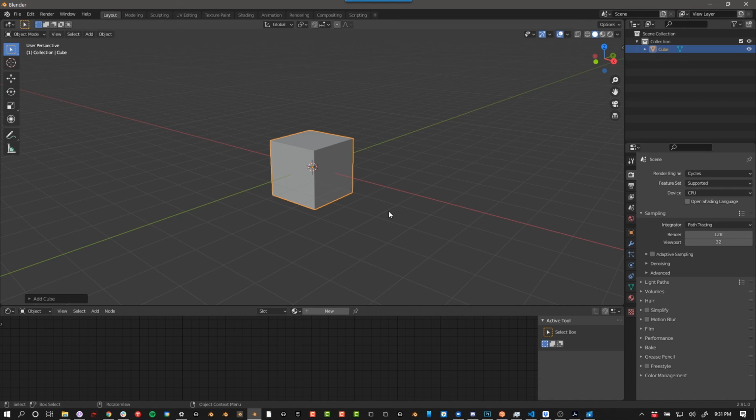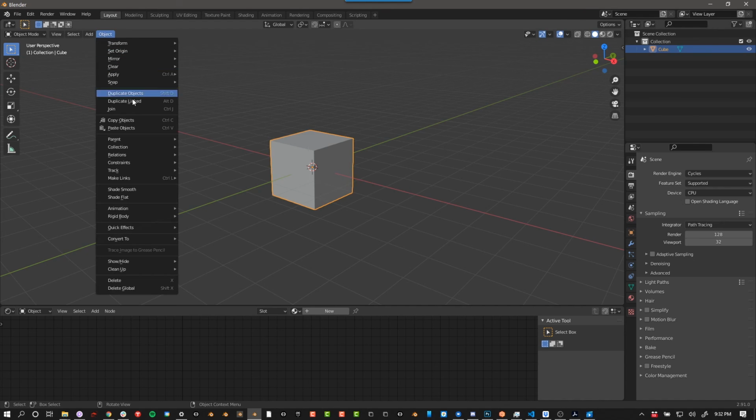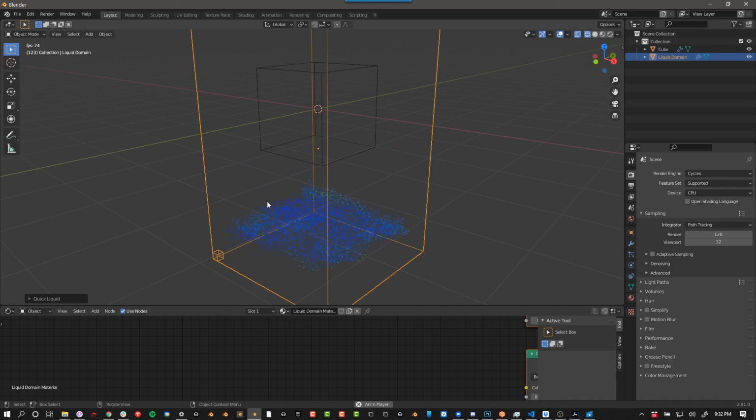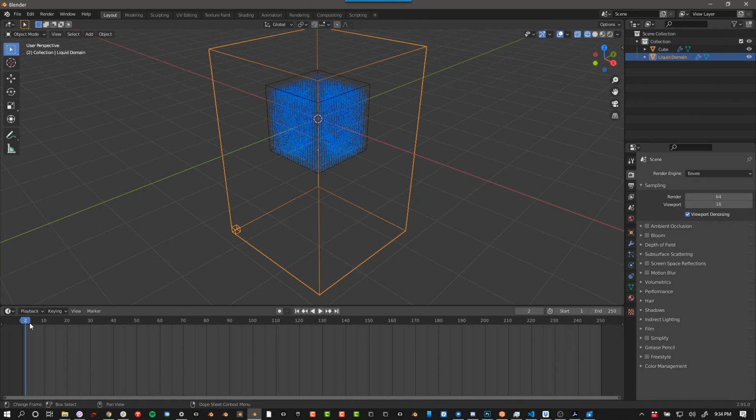Anyway, I hope this tutorial was helpful, and I promise we're going to be getting into a lot more fun stuff very soon. I'll leave you with something fun. If you click on this cube here and you go up to Object and you go down to Quick Effects, you can do a quick liquid, and if I push play, you can see we just created some really interesting fluid simulation.